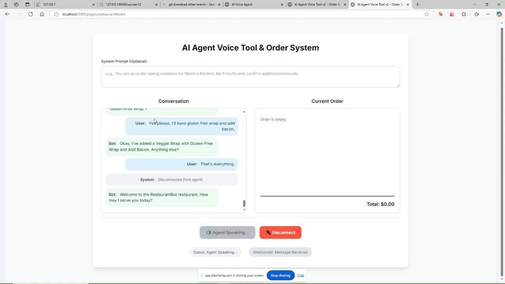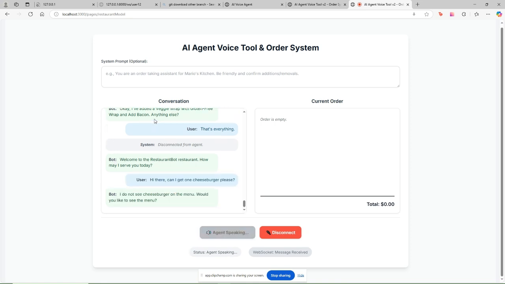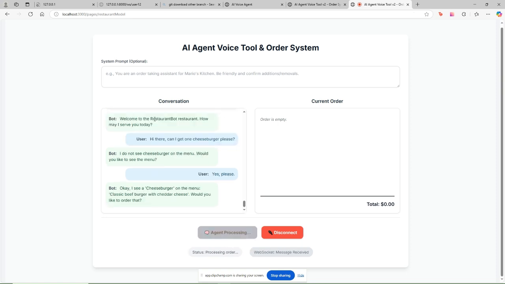Welcome to the RestaurantBot restaurant. How may I serve you today? Hi there, can I get one cheeseburger please? I do not see cheeseburger on the menu. Would you like to see the menu? Yes please. Okay, I see a cheeseburger on the menu, classic beef burger with cheddar cheese. Would you like to order that?